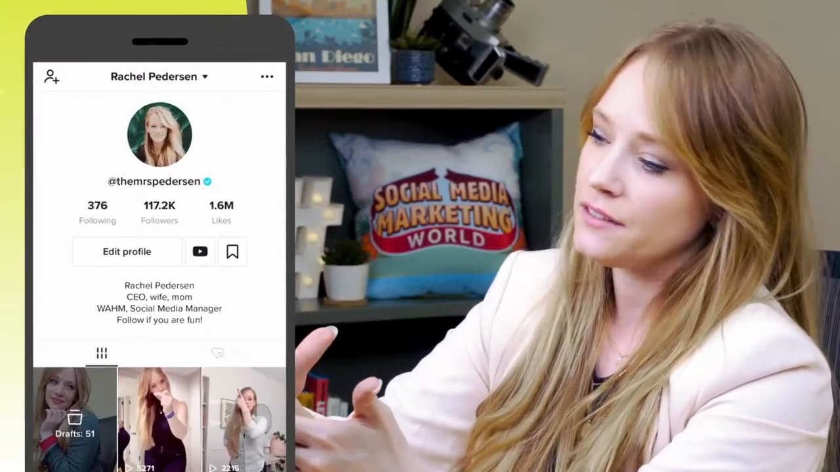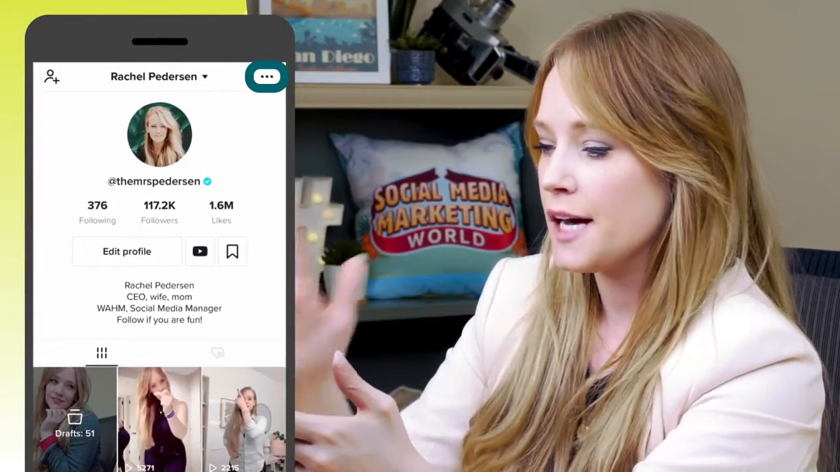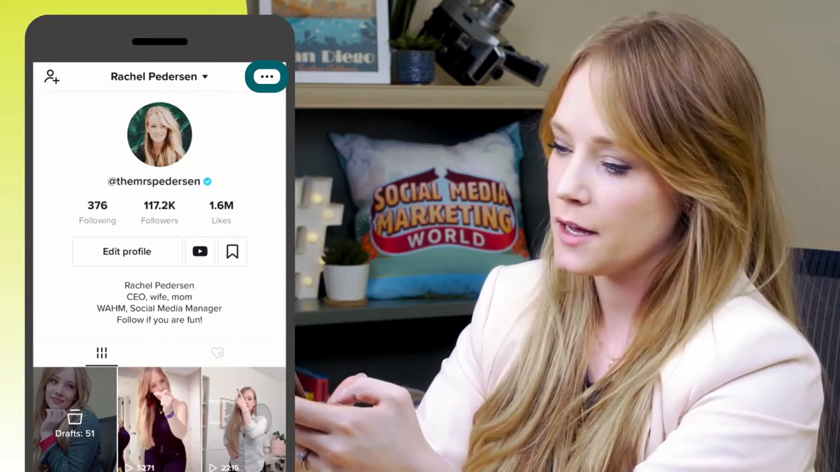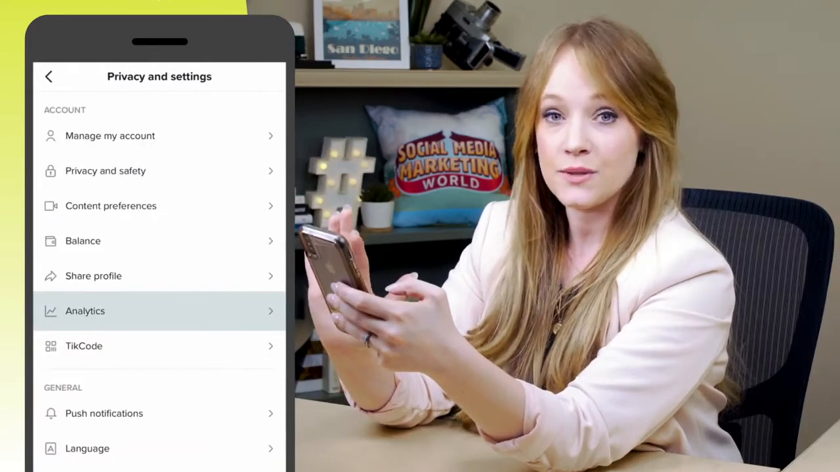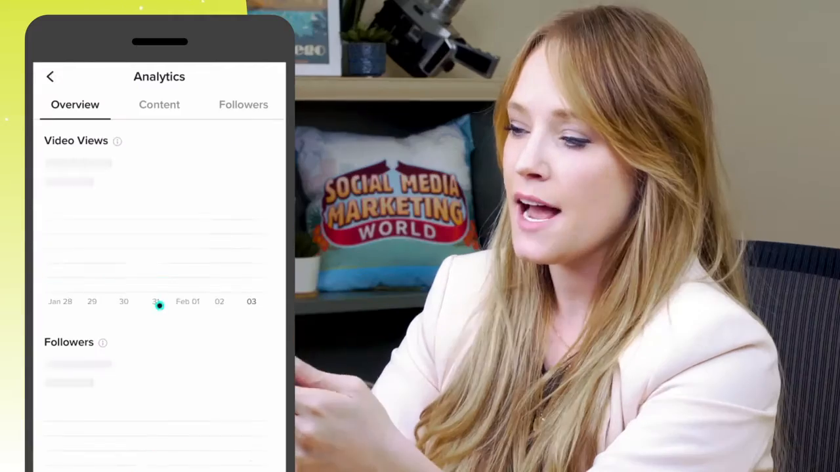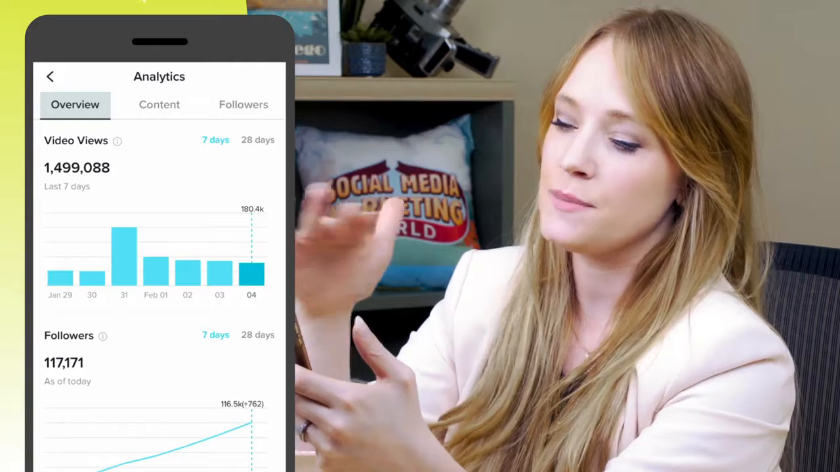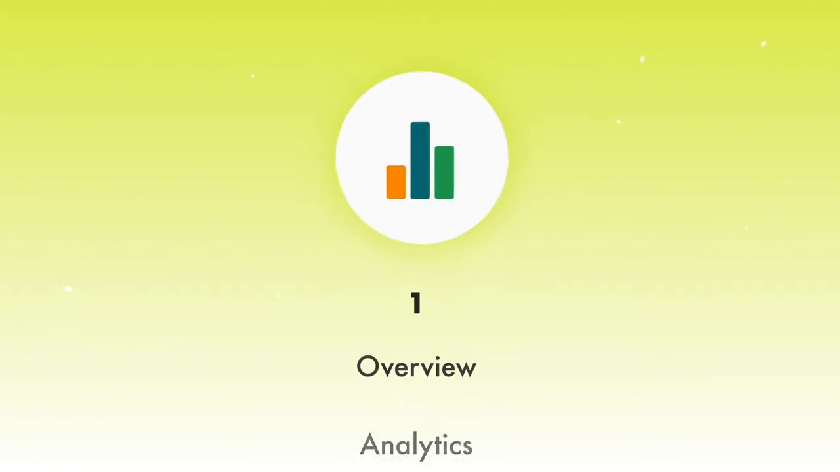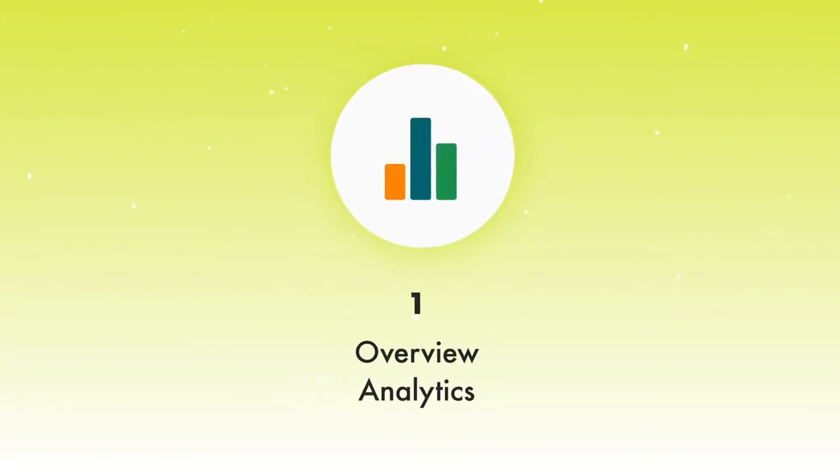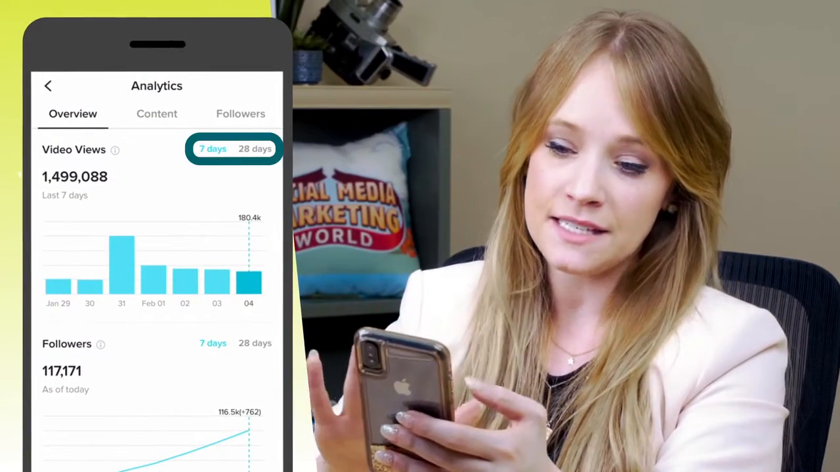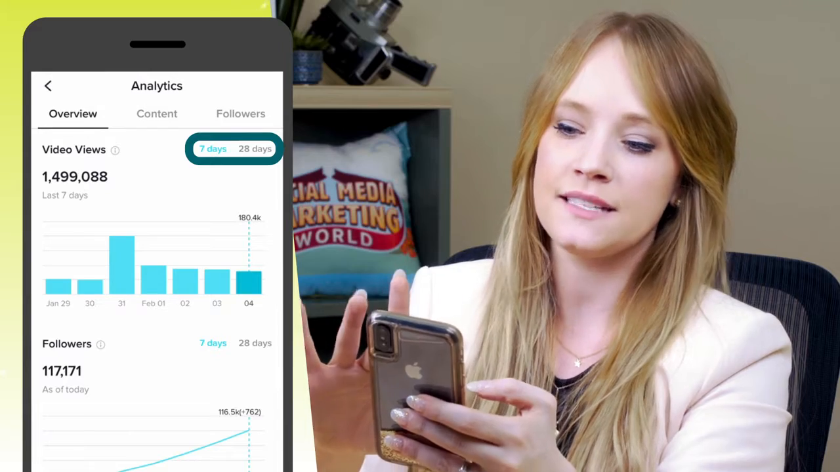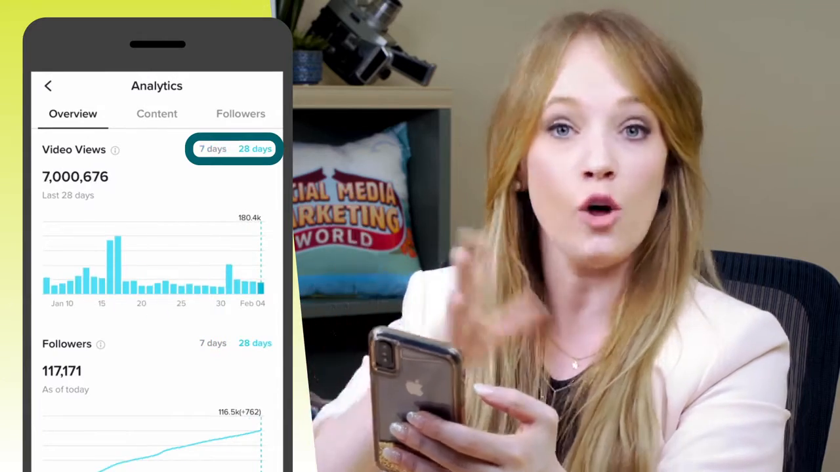So to access your analytics, you're gonna click the three dots in the upper right-hand corner of your TikTok profile. Then you're going to select Analytics. Now, there's three tabs within Analytics, and everything in the first tab is going to show you the overview of your video views, your followers, and your profile views. So right now, these are all set at 7 days. Let's set them to 28 days so we can take a look at the last almost month.